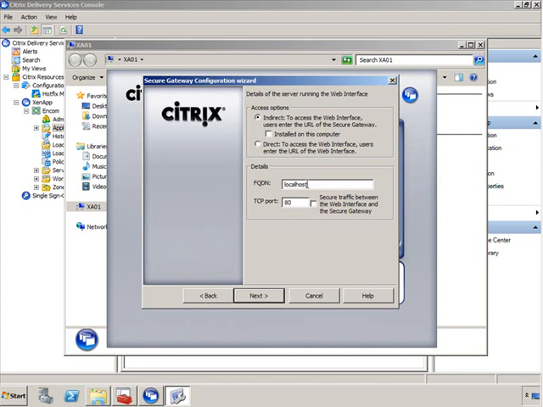Now, for our purposes, we have it installed on the same server as the secure gateway, so we're going to keep this box checked. And this is an indirect connection, which means users will have to connect to the secure gateway first, and the secure gateway will then direct them to the web interface. Whether or not that web interface is installed locally or on a different server is irrelevant at this point. The idea here is the first connection that the user makes is the secure gateway, and the secure gateway will then do a redirection to web interface. So the user still sees web interface first, but the initial contact is the secure gateway, which then automatically redirects the user to web interface.